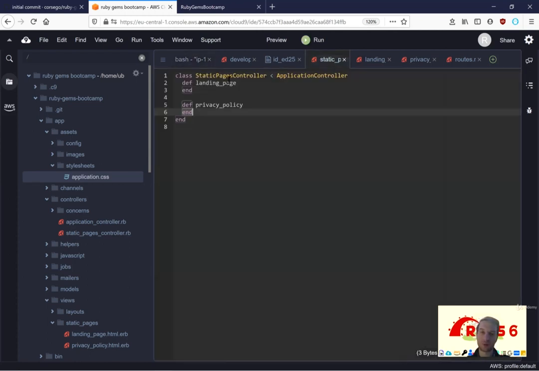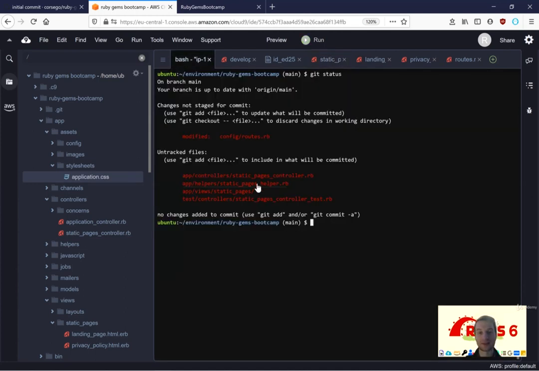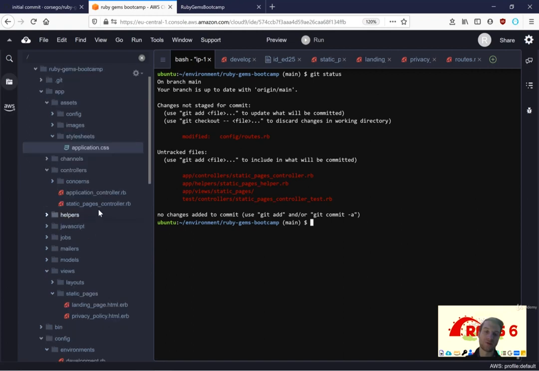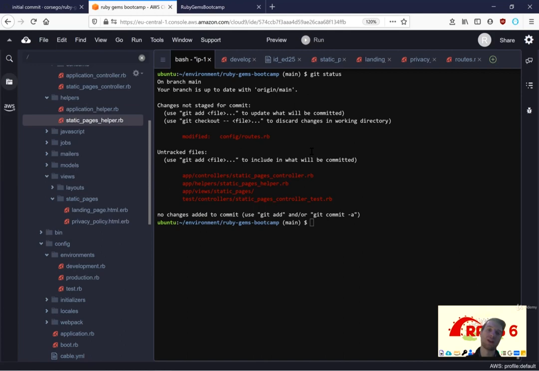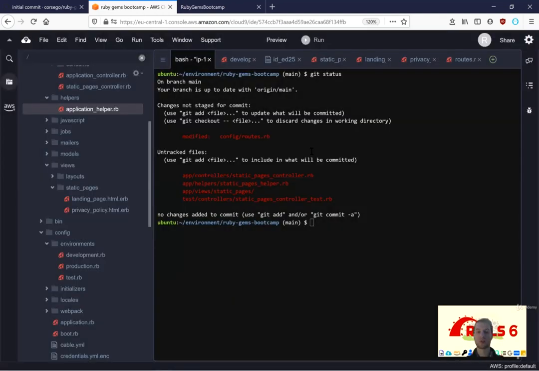Okay, then static pages controller. In static pages controller, we basically created this controller and two actions, an action to view the landing page and an action to view the privacy policy. Next, we created a static pages helper. We are not going to use it now. And we created a folder in views/static pages. So views, static pages, and here we have two HTML pages. And we also created a test page. We're not going to use it either for the purposes of this lesson. And from helpers, we can also remove our static pages helper. We're not going to use it in the near future.